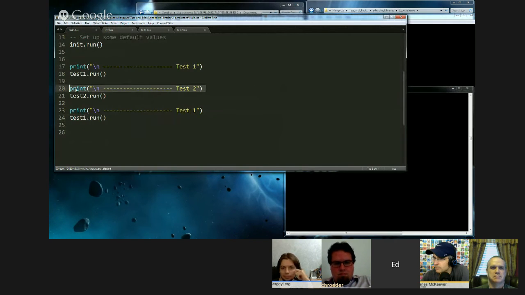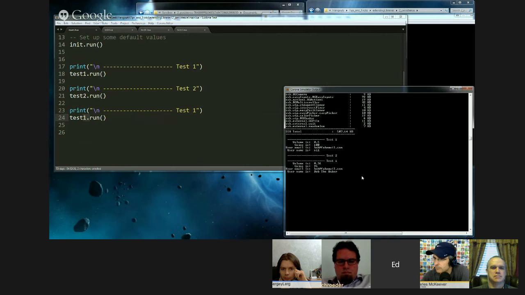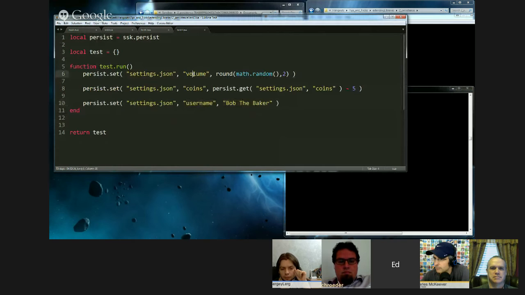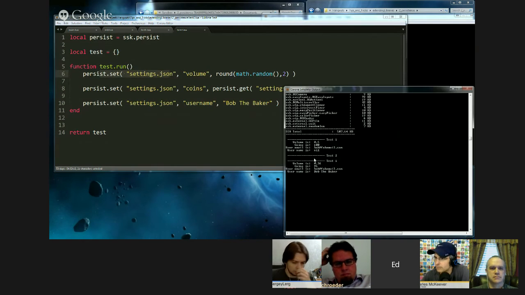And just for those who didn't see it, I print out little test statements here so I can see that this happened, then I ran this, then I print this out to the console, then I run this, then I print this out, and then I run test 1 again. So test 1, the output. Test 2 doesn't produce output, but it does work. Test 1, and if we look at test 2, I randomized the volume setting and I set it. And so in one line I set the value and I saved it.